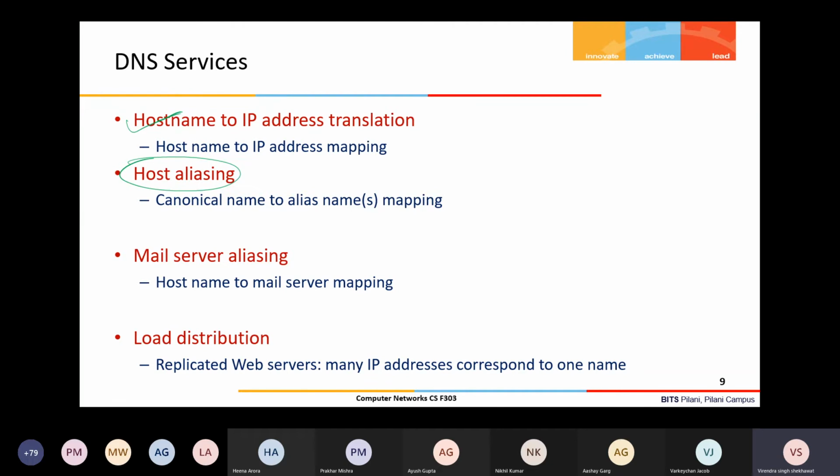Okay. Then mail server aliasing. Mail server aliasing service is again a mapping service, host name to mail server mapping. Like google.com has mail servers also. The google.com and corresponding mail server mapping can be stored. So whenever Gmail is accessed, that is, the mail service is accessed, then the corresponding mail server IP address can be returned, right?